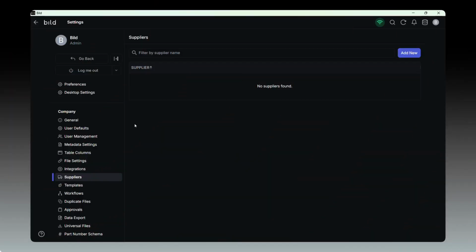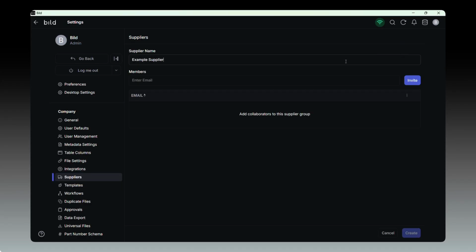Streamline communication with suppliers using Bild supplier portal. To add a supplier group, navigate to the supplier company level setting and click the Add New button. Enter a name for the group and the supplier email address. Then click the Invite button. They will receive an invitation email to access shared files from a web application specific to suppliers.